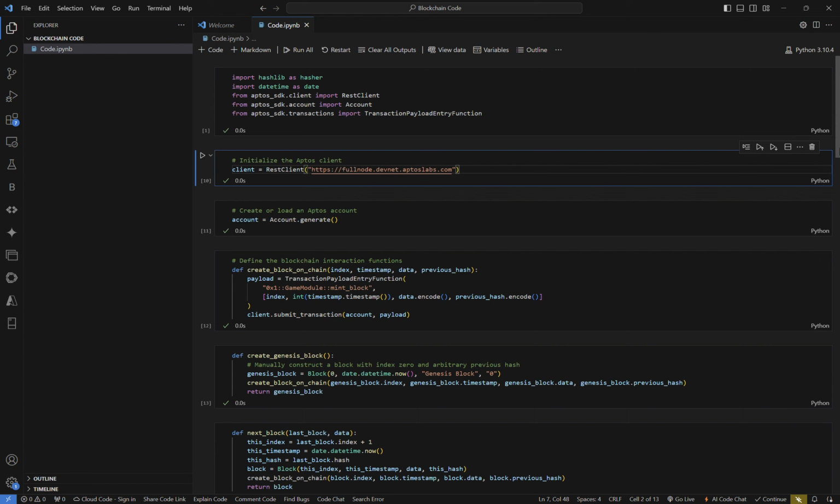So we have libraries and setup, where we have imported libraries such as hashlib, which is used for hashing the block data to ensure integrity, datetime used to timestamp the blocks, and the next one is the Aptos SDK, where it includes necessary classes and functions to interact with the Aptos blockchain. And next we are going to initialize the Aptos client and account. We have the REST client, which is used to initialize a client to interact with the Aptos blockchain. And the next one is Account.generate, where it generates a new account to interact with the blockchain.